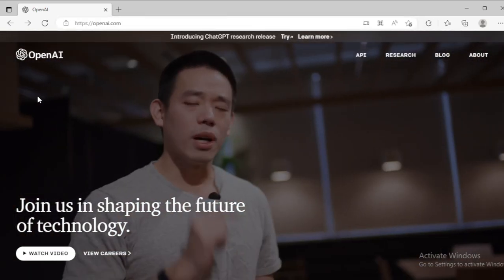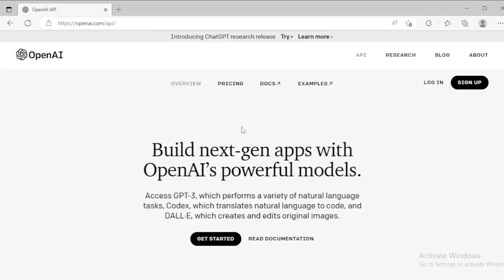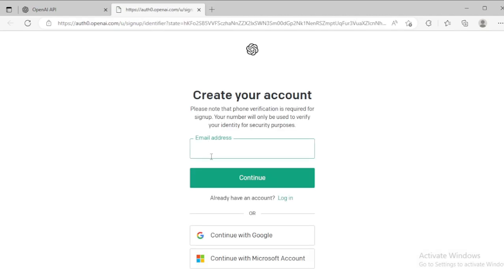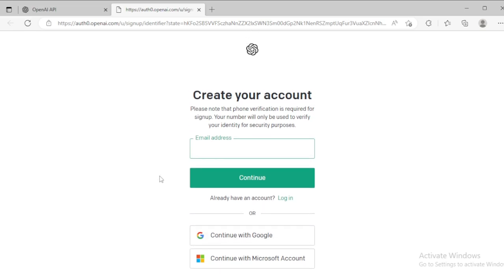So you can go to OpenAI and go to the API section. So click now on the API section and you can go to sign up. So click now sign up and input your email address and continue, set your password, go to your email section, and you can verify your email address and create an account. And another option, you can connect with your Google account, your Gmail, or your Microsoft account. You can connect any one and you can create your OpenAI account.